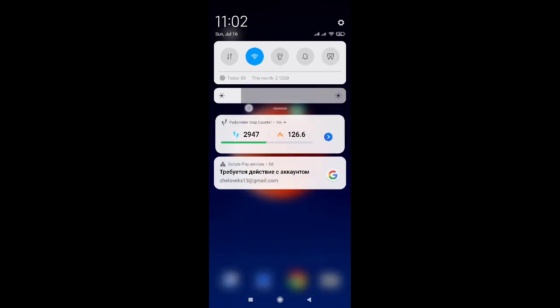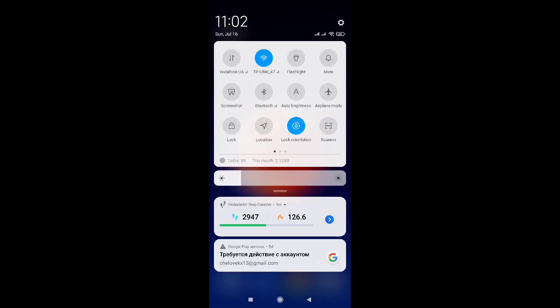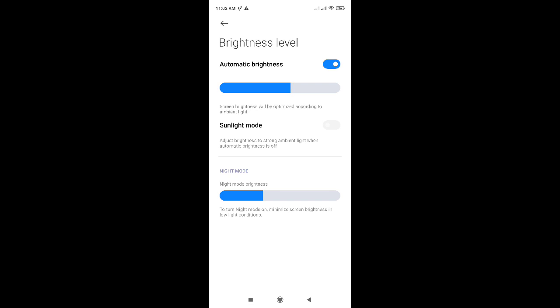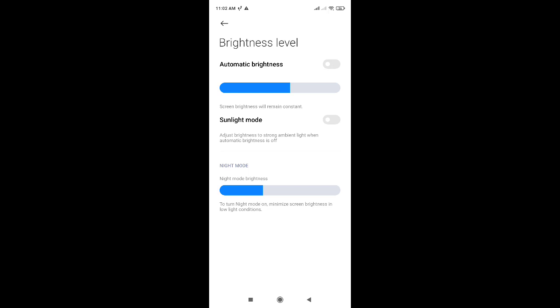here find the auto brightness and click on it. And as we can see, this option works. You can hold it and find the other settings on this option. And you can turn off this option if you want and set the desired brightness.